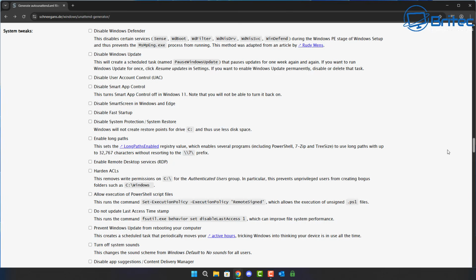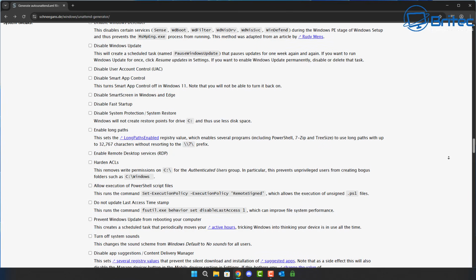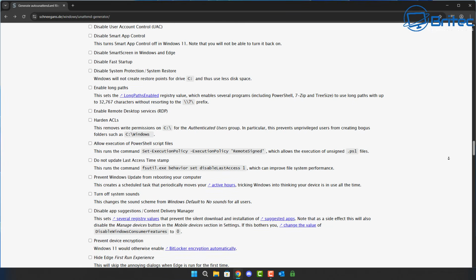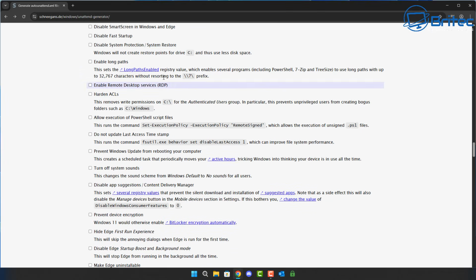Again, allow extensions of PowerShell scripts and things like that. If you want to use that option, you can do. These are advanced options. A lot of people do like to tinker and they love to do this sort of stuff. Some people do like to disable fast startup. I'm just going to leave all of these alone and not touch any of these.